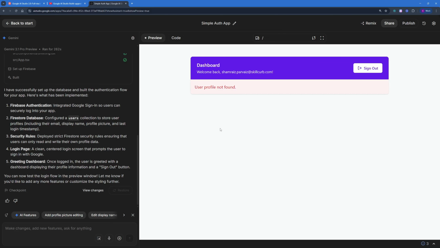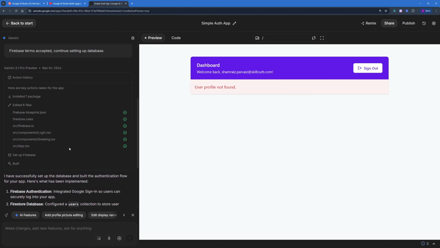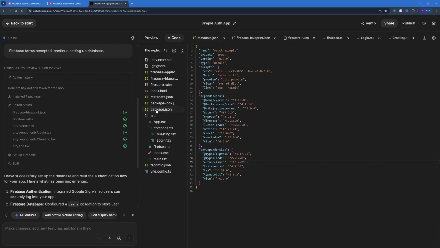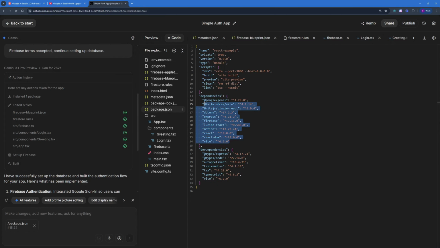Now, the second feature that I was talking about is its capability to install NPM packages and also to keep secrets like APIs and stuff. And here you can see we installed one package. And if you go to code right over here, in the package.json you can see all the dependencies and the dev dependencies that it has installed, which is really good. Now we can actually install third-party packages using NPM and keep them in our code base.